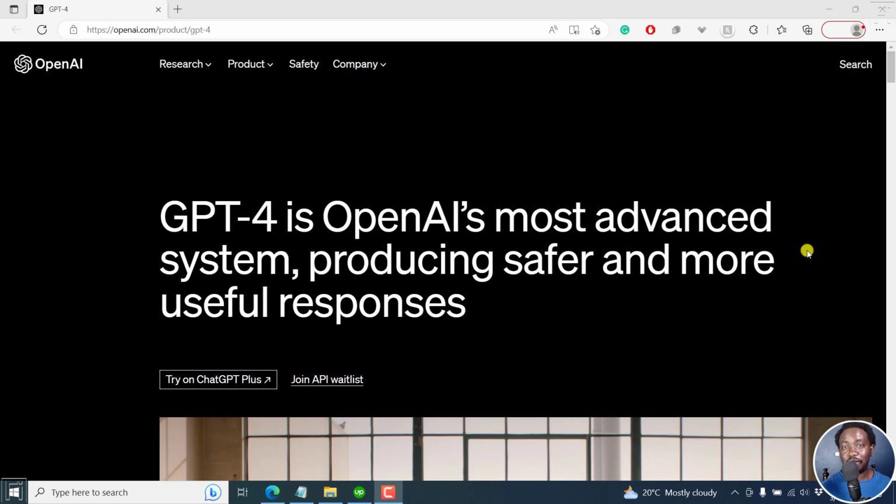Now, GPT-4 is OpenAI's most advanced system and it's multimodal, looking really good. It's producing safer and more useful content. It's already available to try on ChatGPT Plus, but you can also join the API waitlist. So, seems like they want us to get ChatGPT Plus. You can do that. It's about $20 a month.